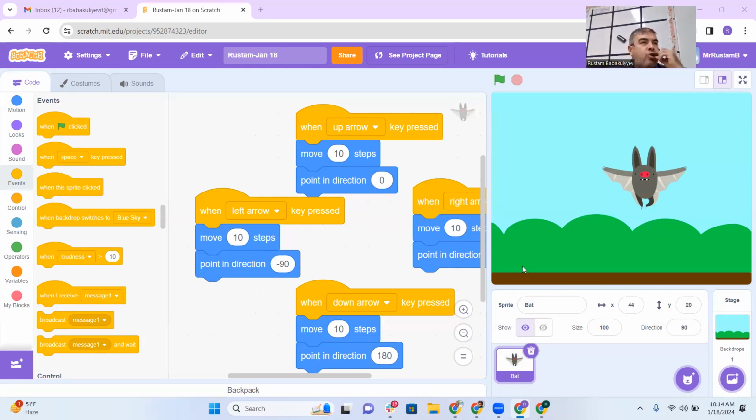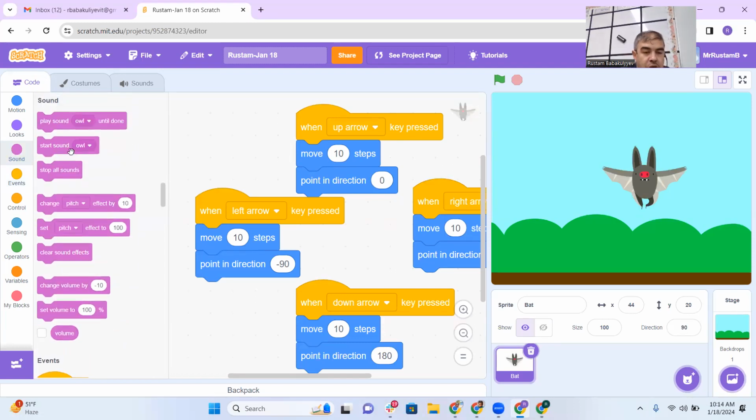So to conclude today's lesson, guys, we made it move up, down, left, and right with arrow keys, and then we had a backdrop. The only one thing left, as Robin reminded me earlier, is adding a sound. So how do we add a sound? To add a sound, you want to go to sounds, but I don't have it here. Oh, here. Okay, guys. So you're gonna do play sound or start sound.